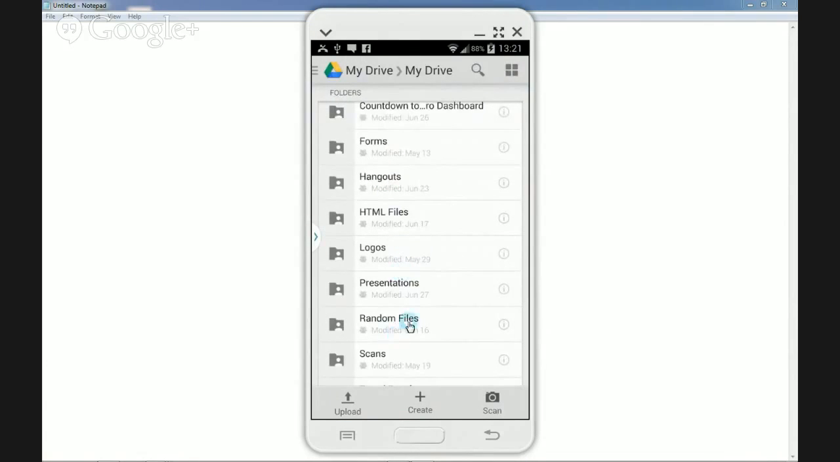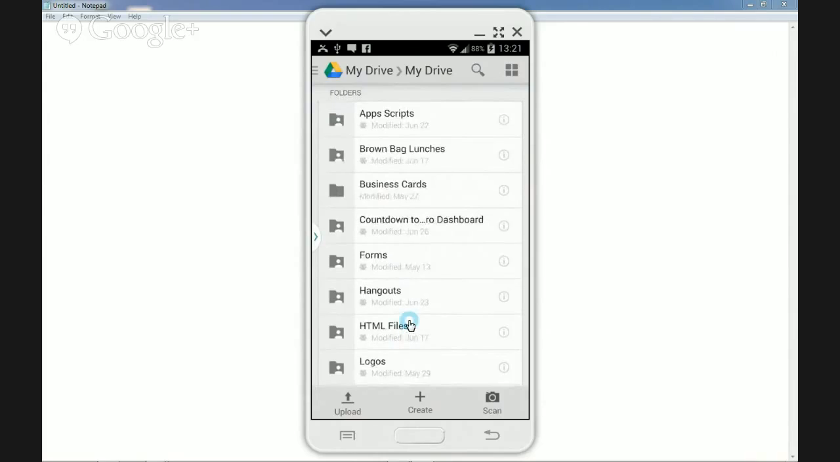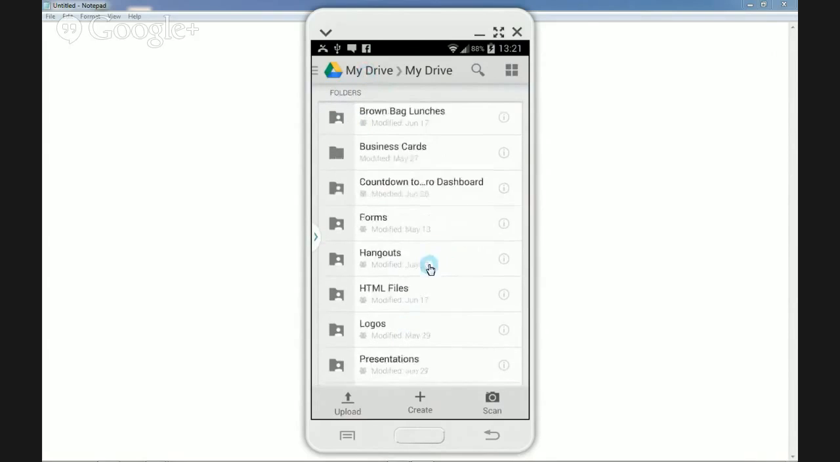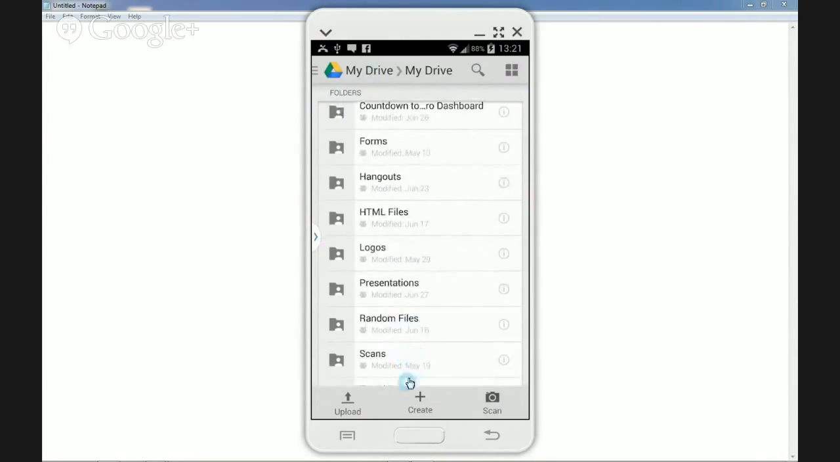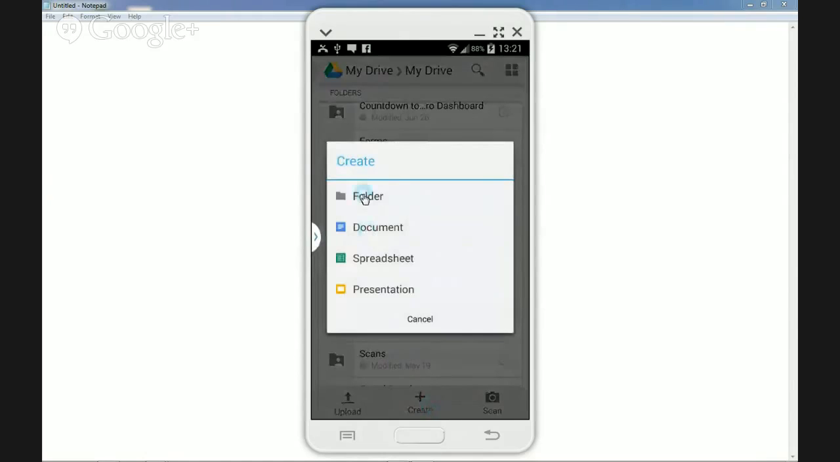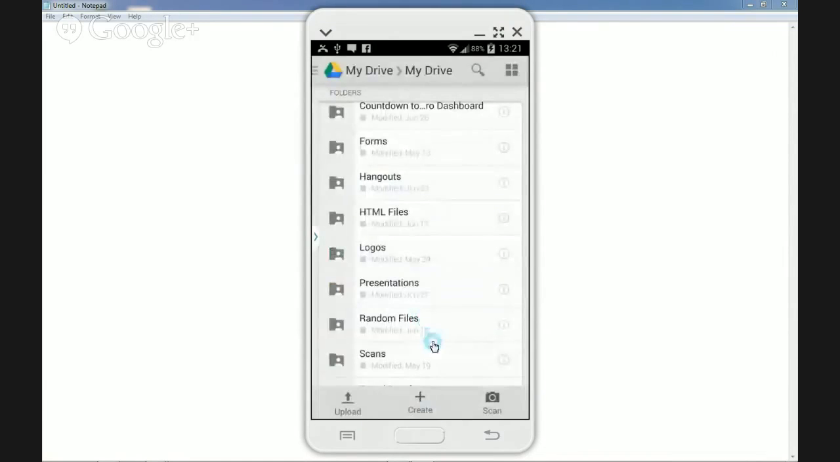I already have a folder in here for travel files down here. For some reason it's not showing it. But if you didn't have that folder, you would just hit Create Folder and say, for instance, I'm going to show you today how to scan in a travel receipt. You would just add that folder.